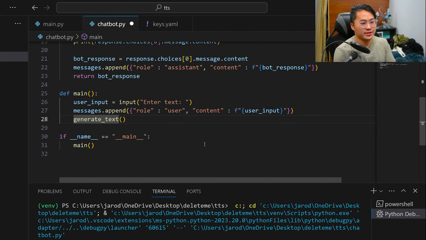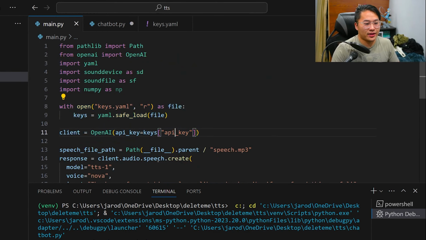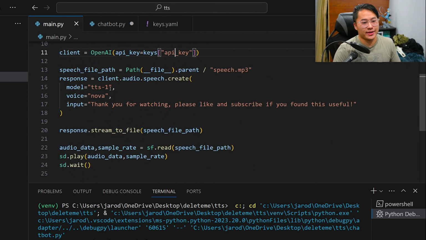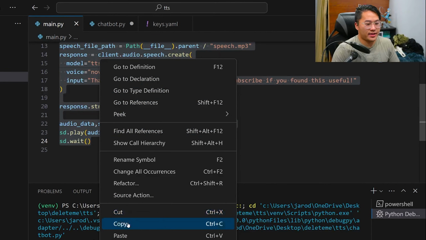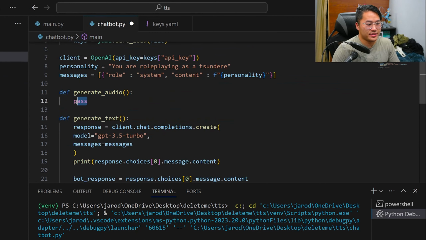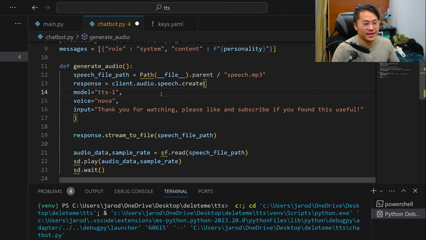So now we need to pass in the bot response to our audio function that we're going to call. And we already have that logic. So we're just going to go back to that first example that we did and copy and paste all of that line into that function. So we can just go ahead and now copy this and bring this into our generate audio function. Make sure everything is indented correctly.